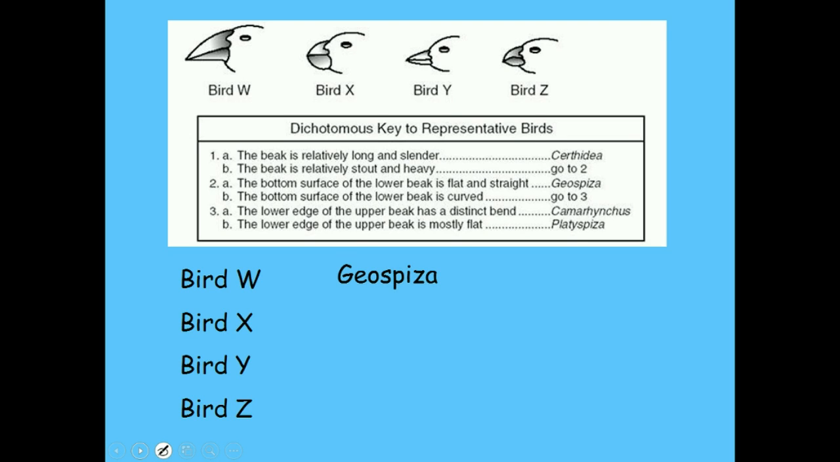Then we look at the second bird. That's not long and slender, that's stout and heavy for that first step. So we start back over at number 1, then go to number 2. The bottom is curved. That's true. So number 3, the upper beak has a distinct bend or is mostly flat. Well, it's mostly flat. So then it's going to be that bottom one, the P name, Platyspiza, something like that.